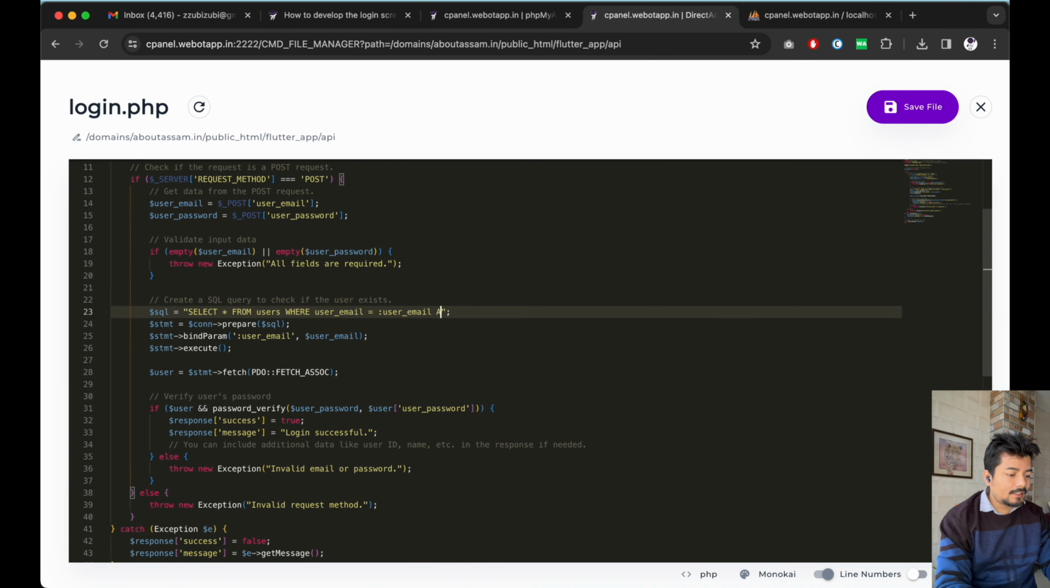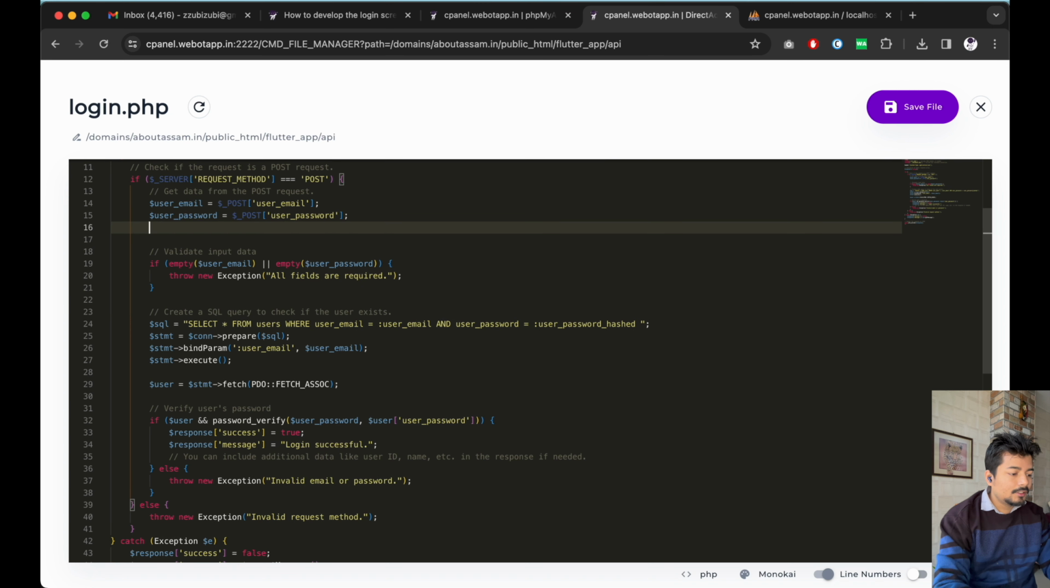Here I will say select star from users where user_email equals user_email and user_password equals user password. And here, instead of writing user_password, I will write user_password_hashed, which means that we will have to create another variable here. I will name the variable user_password_hashed, and I will encrypt the password sent by the post method with MD5 encryption.